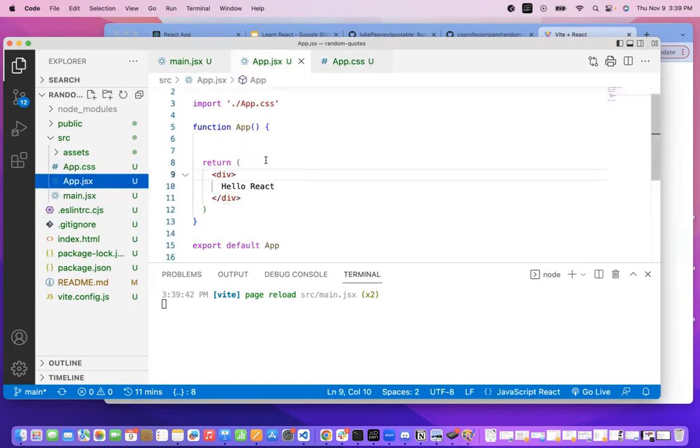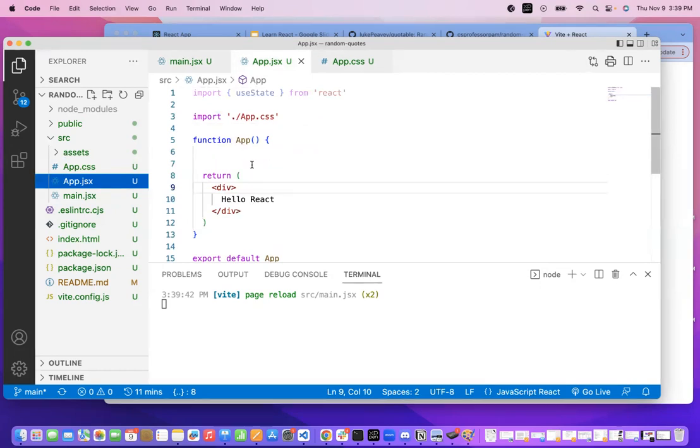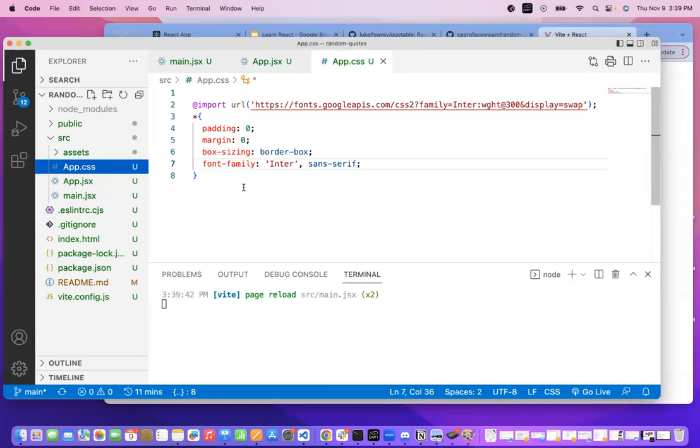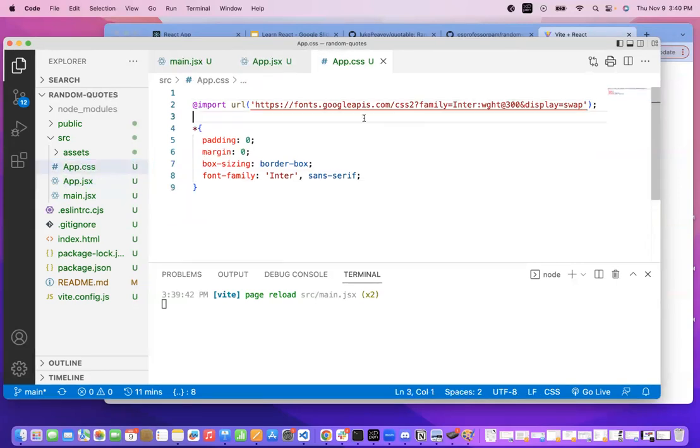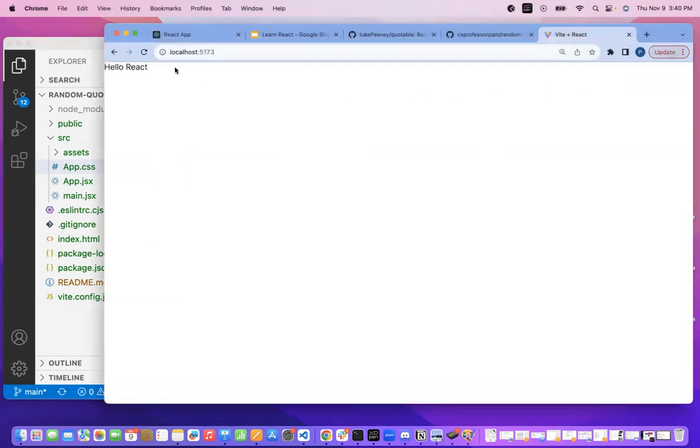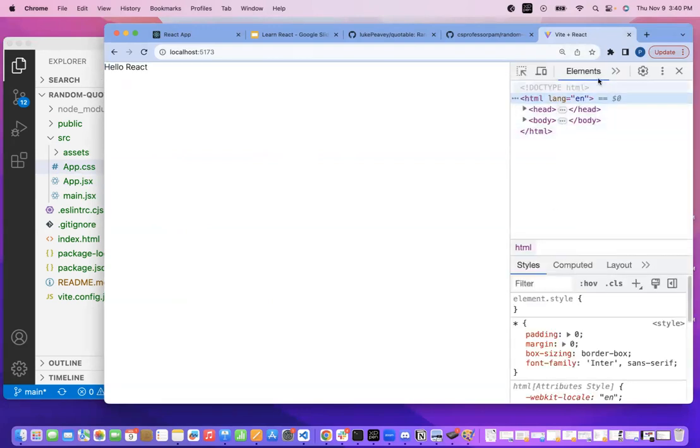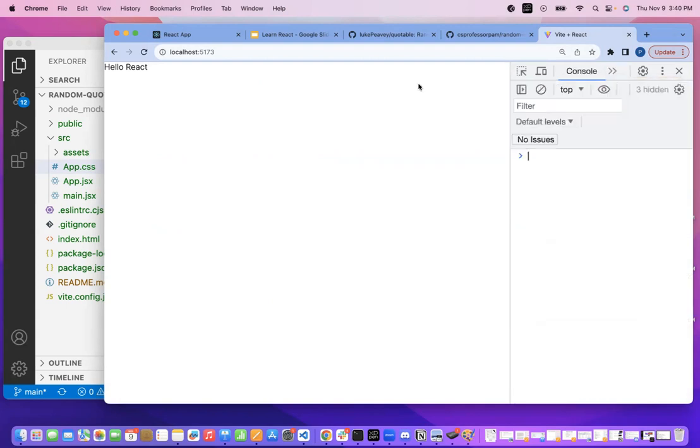I have an app.jsx. I've cleaned it out, nothing but a div with this. And the app.css, this is always what I start with. So I have a Google font here that I'm using. I just import it. And I always start with my padding, margin, box sizing, and here's my font family. And so I've started that up in my terminal. And all I'm seeing is Hello React, right? So that is it. Let's just have my console up.